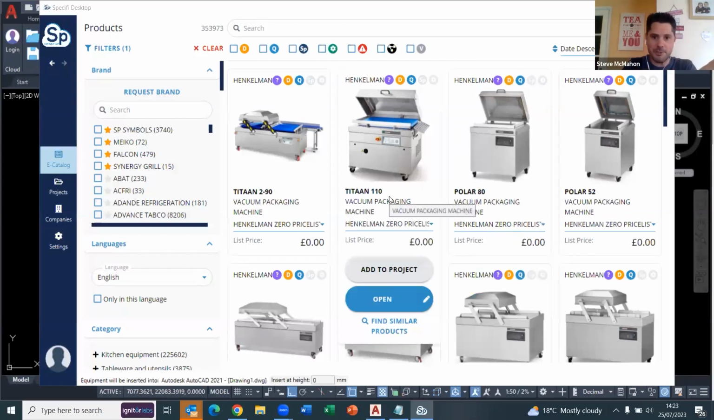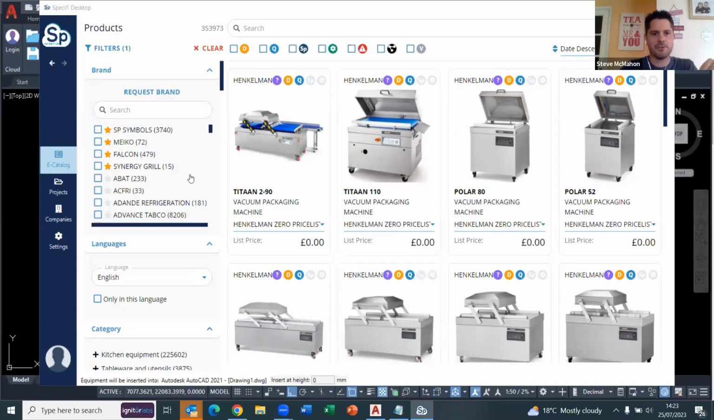So when we're trying to insert items into a design, we want to be able to search if we know exactly what we're looking for very quickly, or if we're not too sure what we're looking for, we need to be able to get to something that looks like it could be what we want to put in there very quickly. And that's why we've got these different functionalities when it comes to searching.